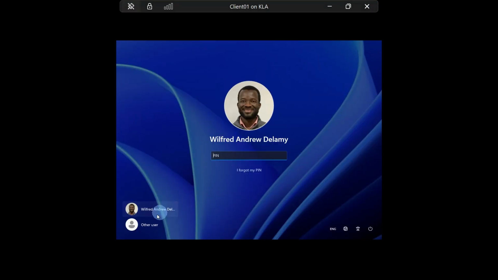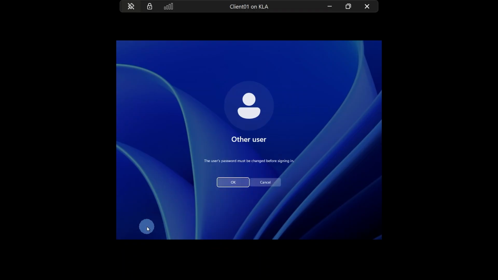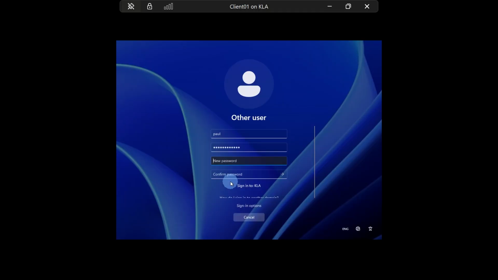What just happened? So I will switch back. I will put in that username, Paul, and then I will put in the temporary password. Once I press enter, because we set Paul to change password at next login, it said the user password must be changed before signing in, because that's what we set. So we click on OK. Then now it will ask Paul to put in a new password, which will become Paul's password.